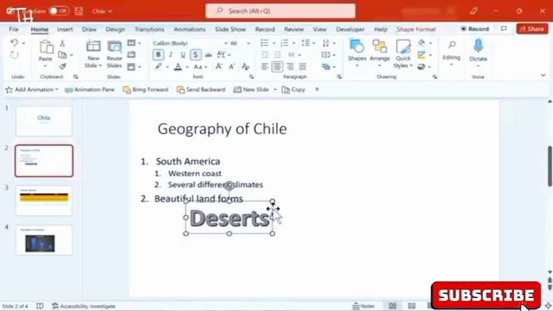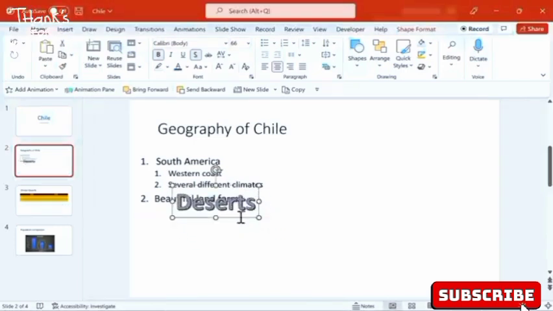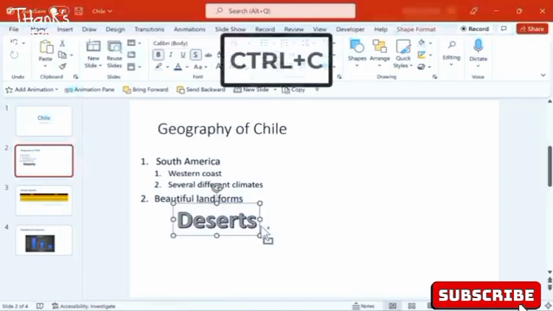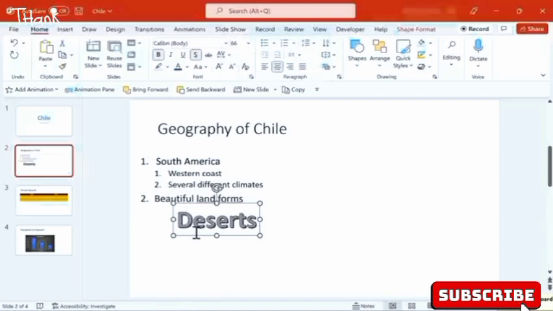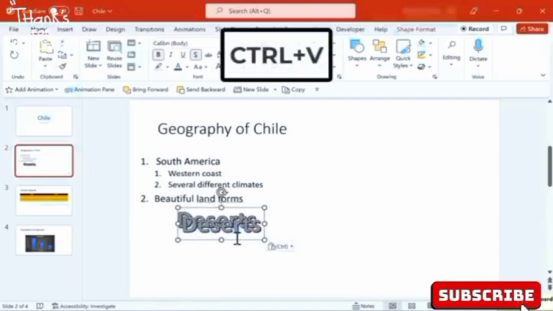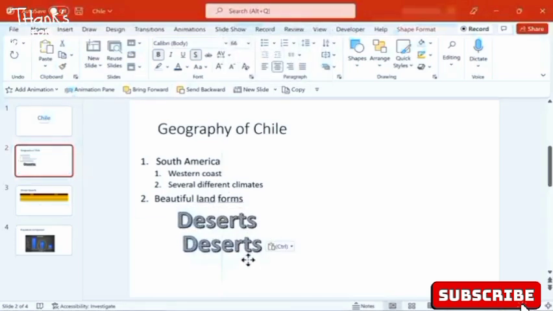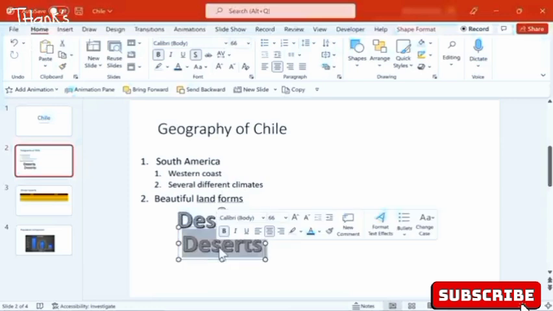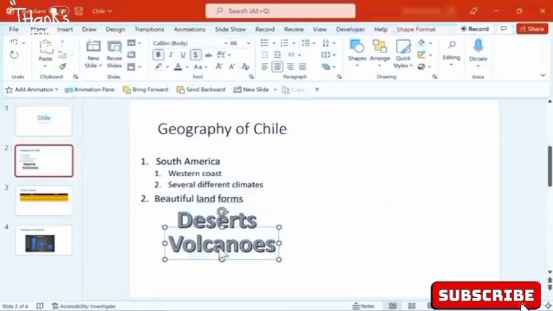Now, one of the nice things about having more than one text box is you can overlap them. You can work with each text box separately from the others. I'm going to click on the edge of that text box, hold Control and tap C to copy that, and then I'll hold Control and tap V to paste, and I'll just move this over here, and maybe I'll double click on that word and type in the word volcanoes.